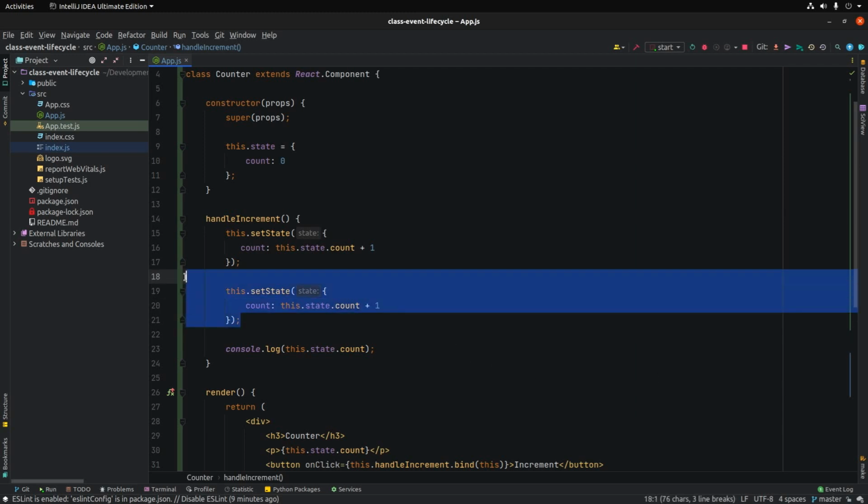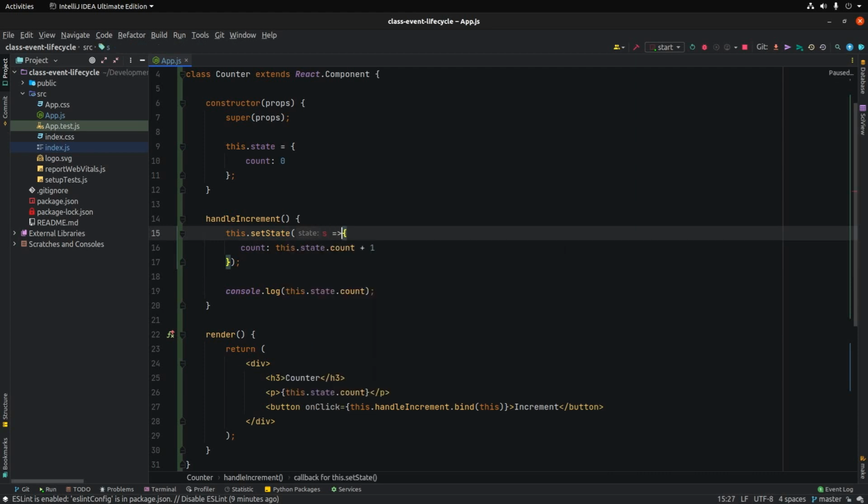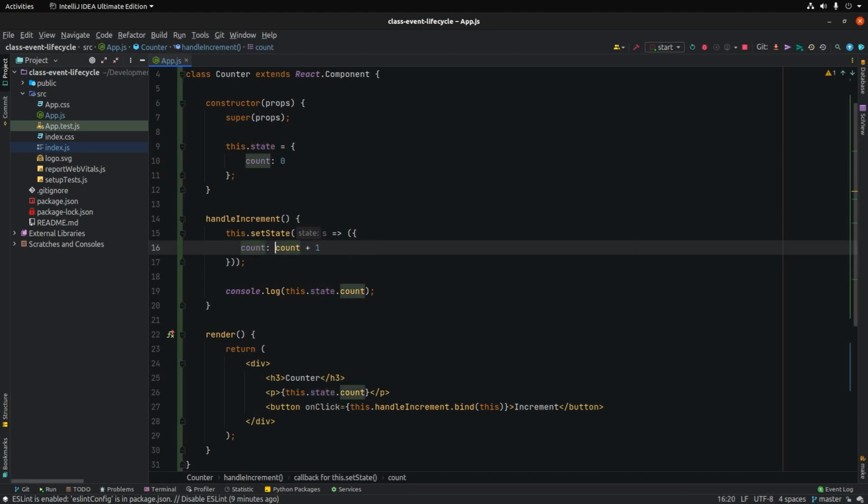If you want to update a component state and you need to refer to a value in state, it's better to pass a function to the setState method. The first parameter to this function will be the component's updated state. This function needs to return an object, which will be merged with the component state object. And then update the count value using the state object passed to this function.